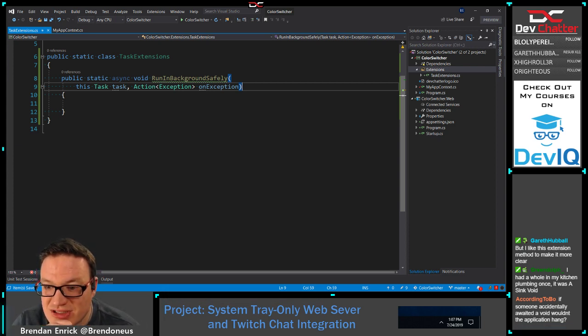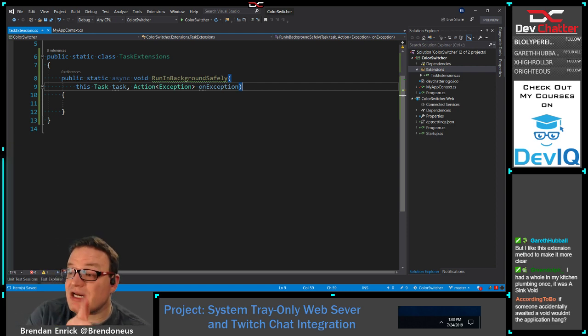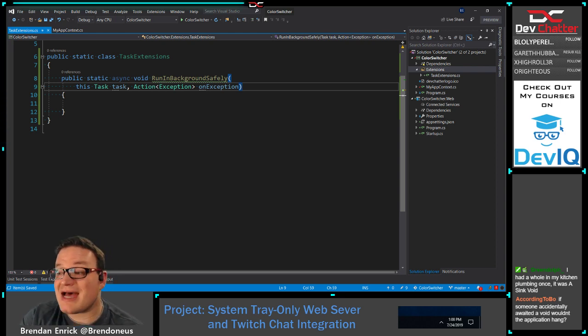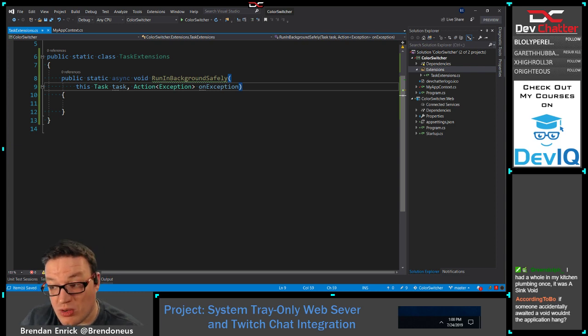You like the extension method to make it clearer. Yes, so Gareth, what this is actually going to let us do is the extension method is going to allow us to handle the exception. And that's really what matters. Since we can handle the exception, we won't throw the exception and have that problem.